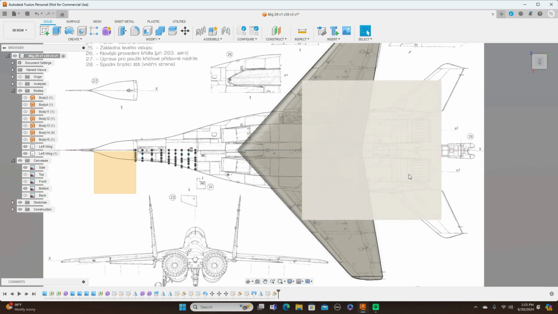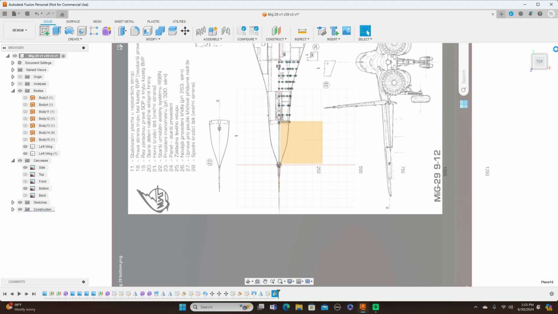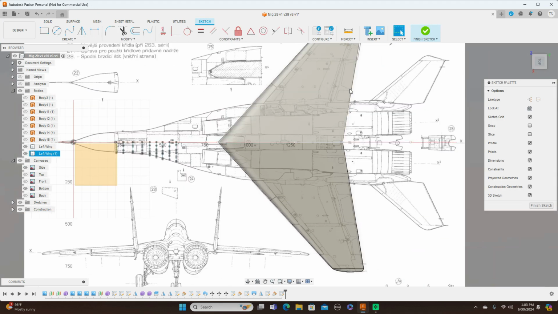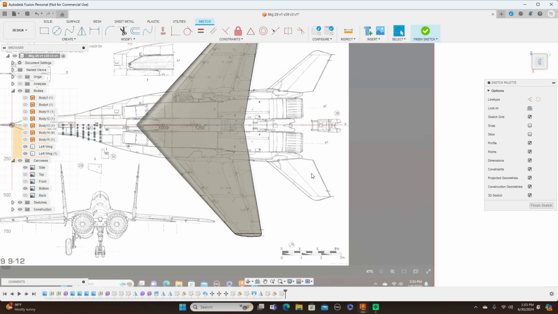So I'm going to create a sketch on this plane here. Create sketch. Rotate this back. Turn these bodies off here.